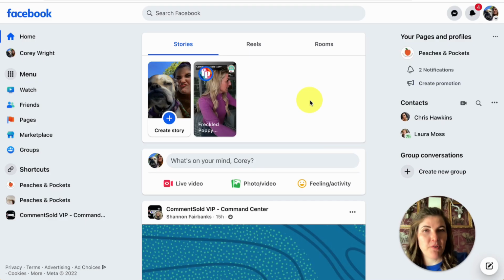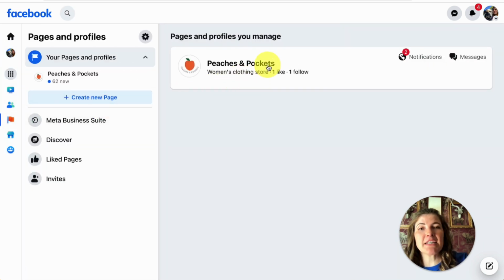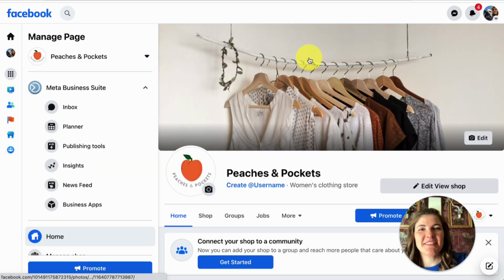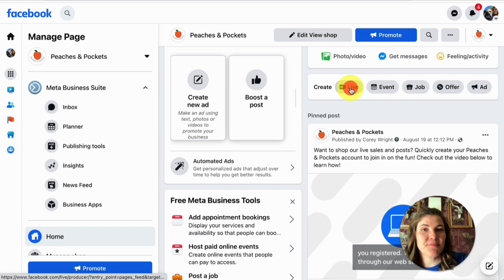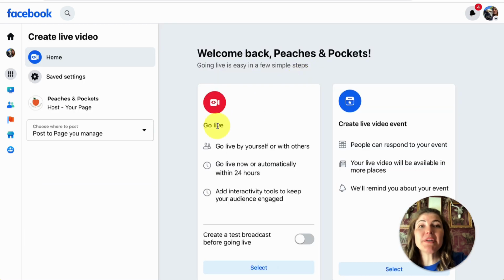In this example, I am going to choose to go live on my Facebook page. This is because I have the option to also share it to my group. But know that you can choose to just go live on your page or just go live on a group. So here, I will scroll over to Pages and select my Peaches and Pockets page. I will scroll down to the option to create a live. Under Go Live, I'm going to select the Select button.